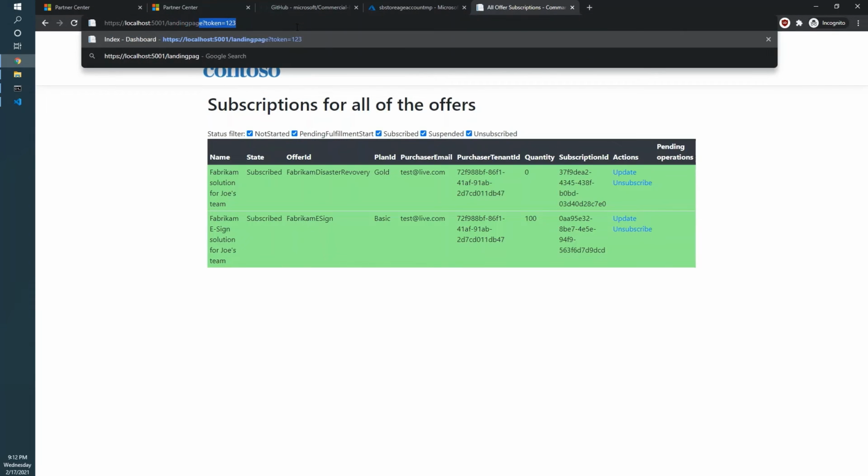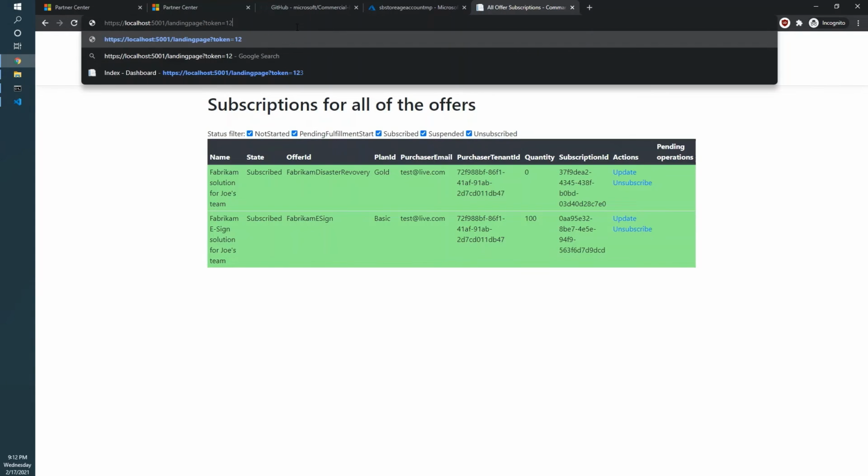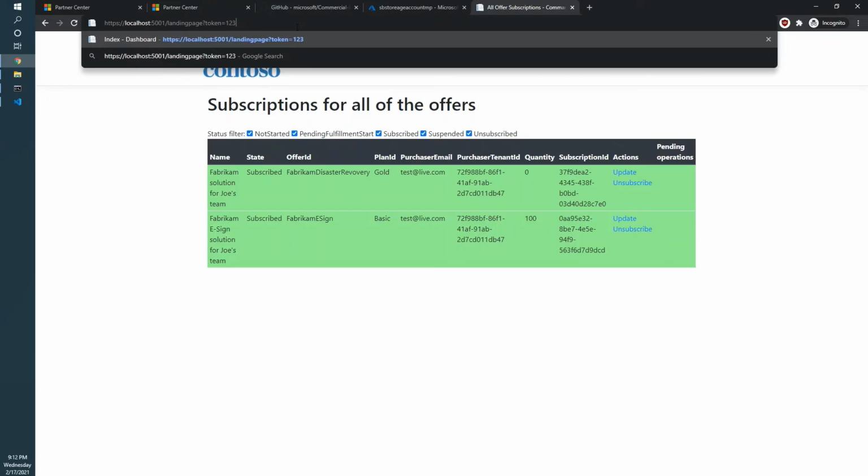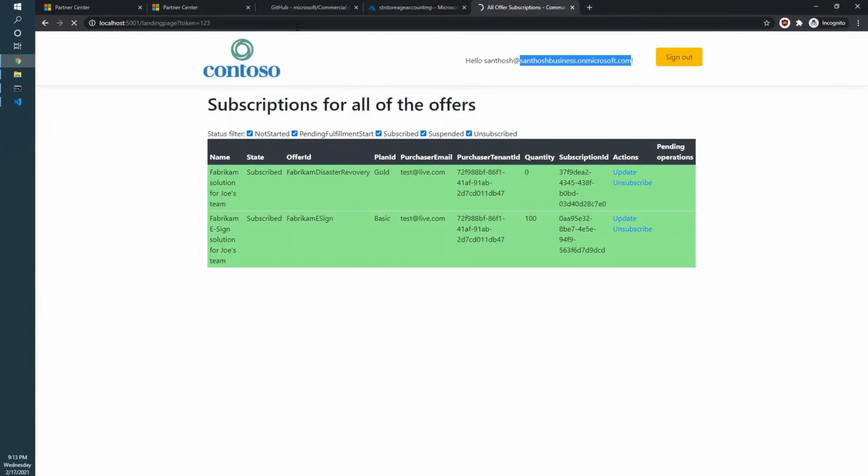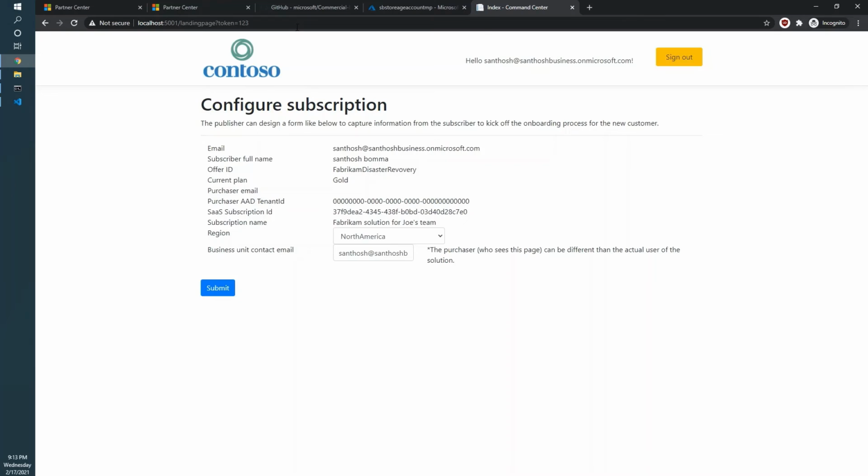So if I type in landing page, question mark, token equals 123, we can do 123 because we're calling the mock API endpoint. But in real time, Azure portal will give a proper token where you can exchange that token with the customer subscription information. So let me hit enter. And as you see, this is the landing page. So we have the application up and running.